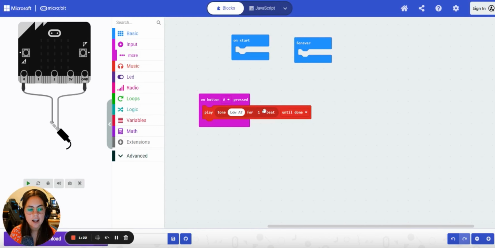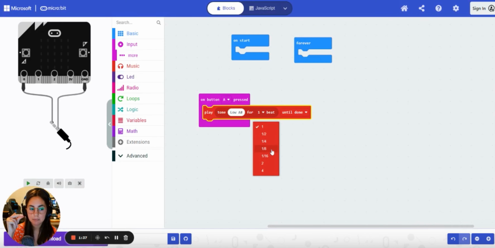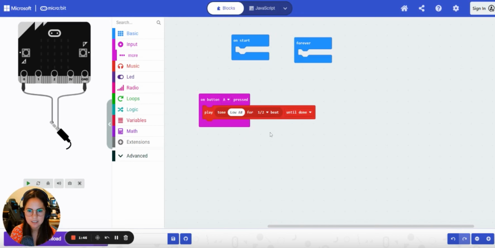Once you pick the tone that you like, you can select for how many beats. Another term that we will be seeing a lot is beat. Beat is the simplest way to measure a note, and we can see fractions, like very fast, because the beat is the one unit, or twice or four times. So I will put half a beat, and let's see.